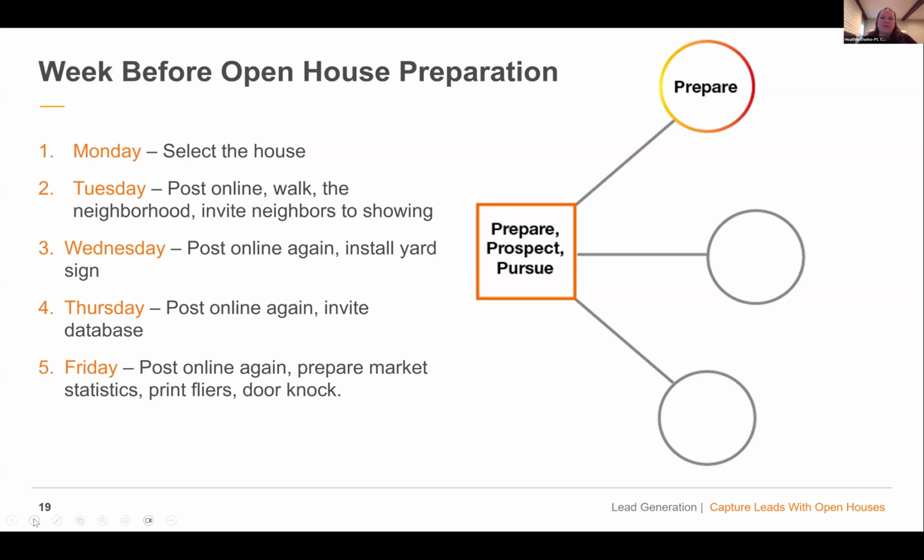Install your yard sign. So if this is not your listing, if they have a sign and you have a rider that has your information on it, ask if you can put that up.